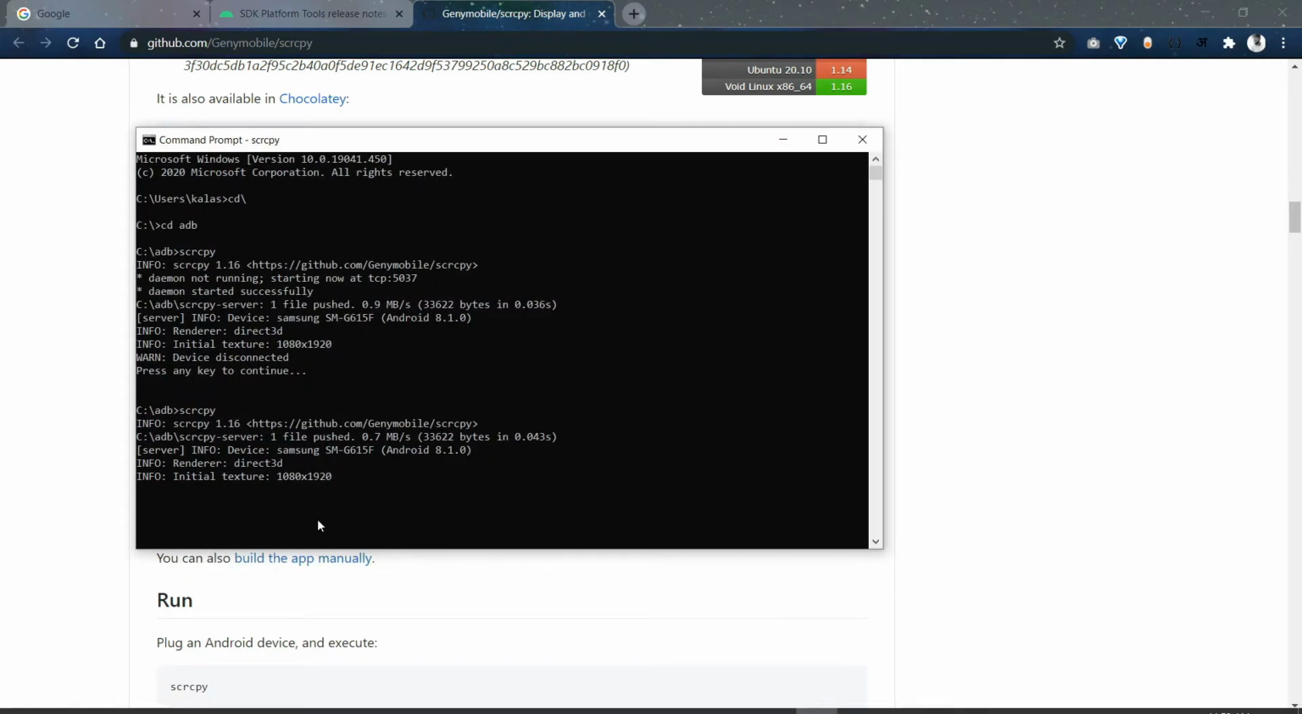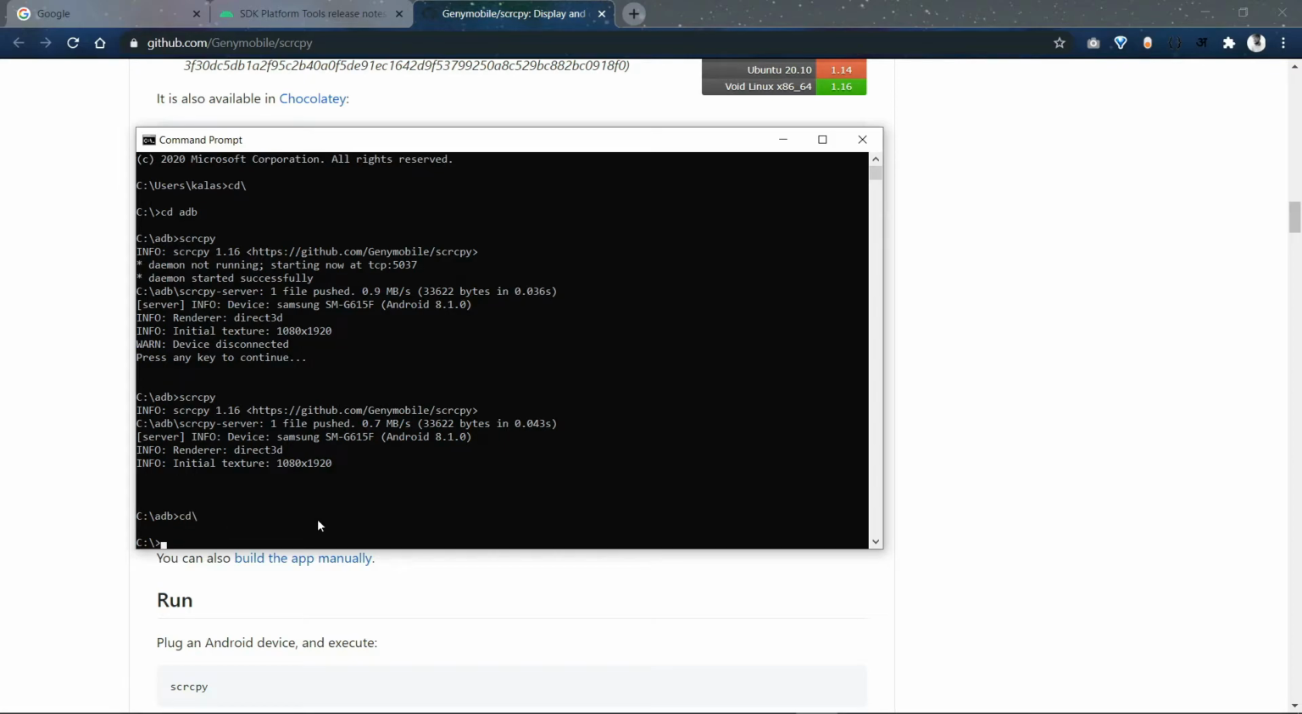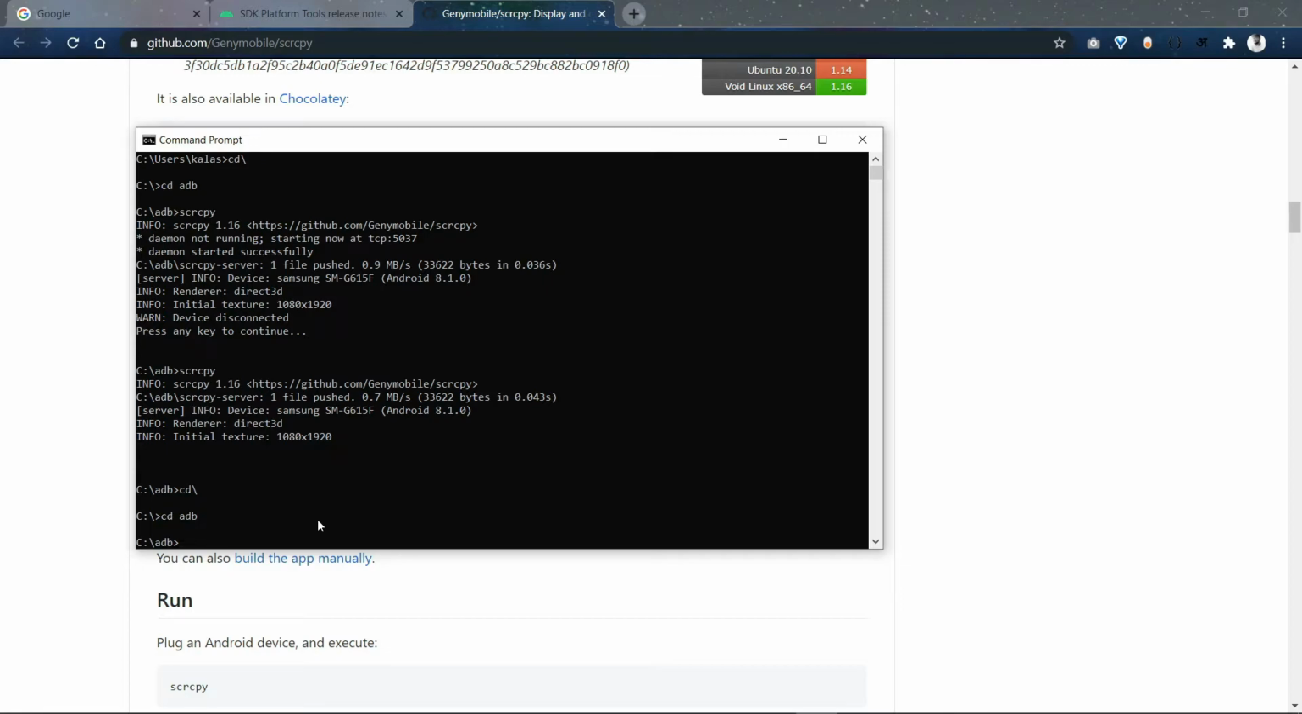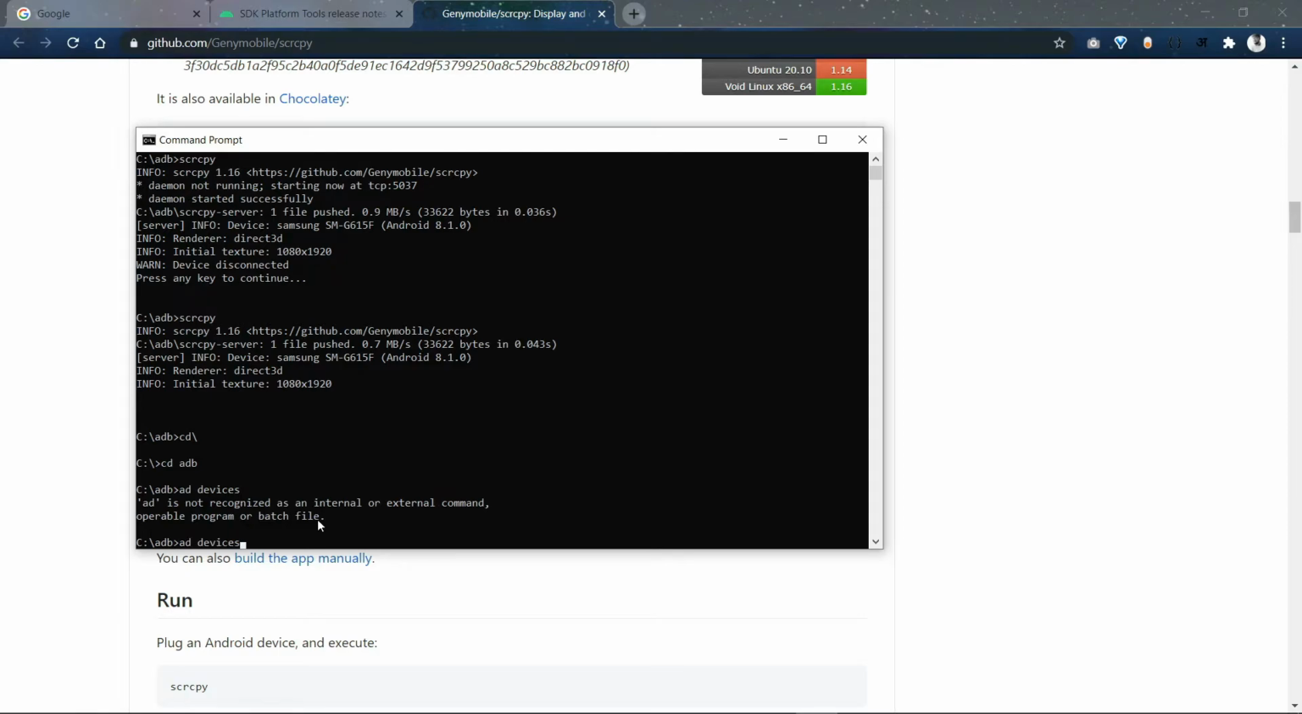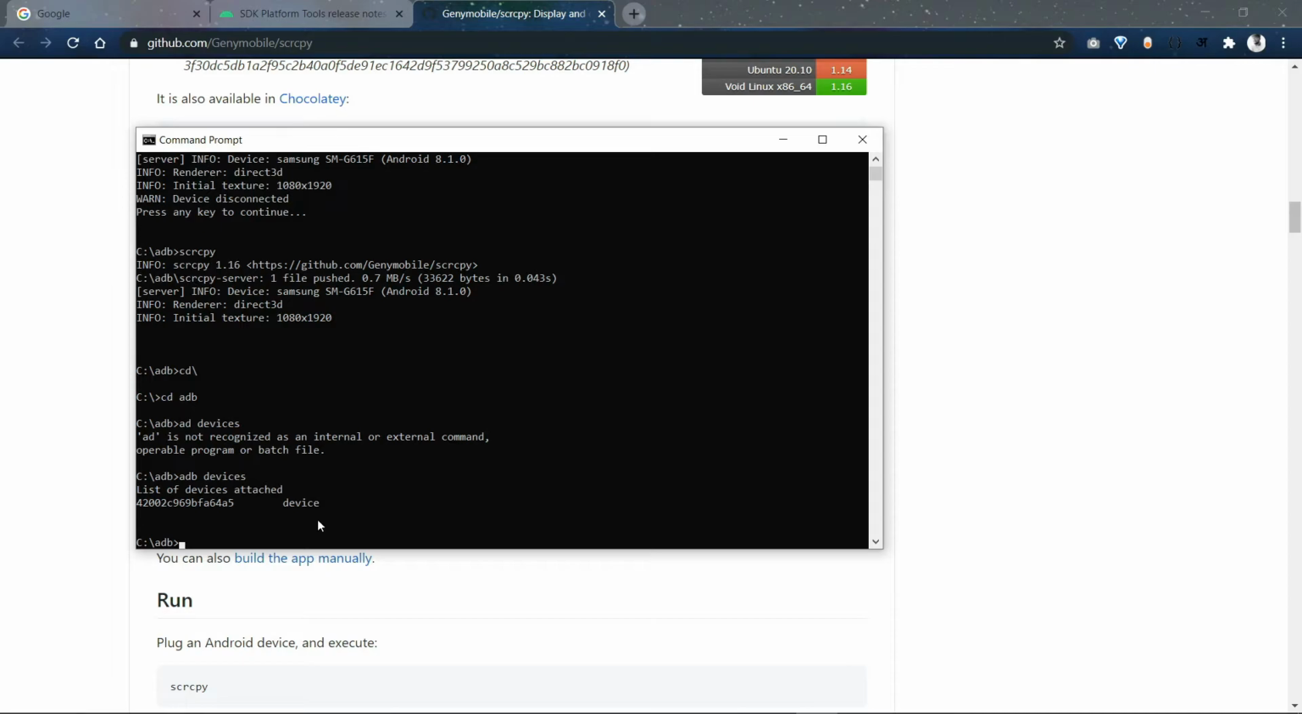and then open your command prompt. Then simply go to your ADB folder and check the devices. Oh, sorry. It will prompt a device.